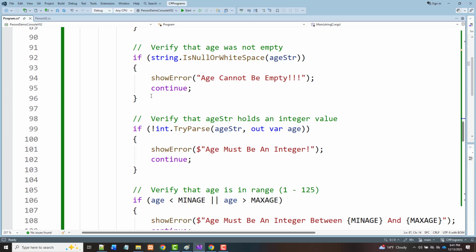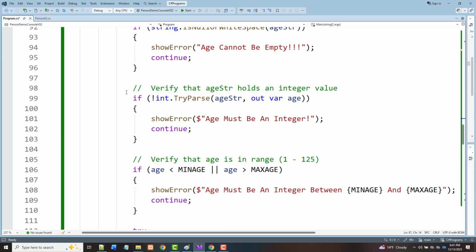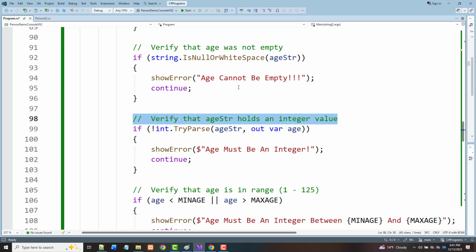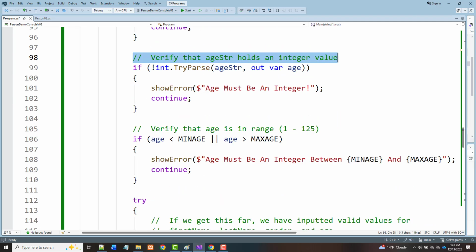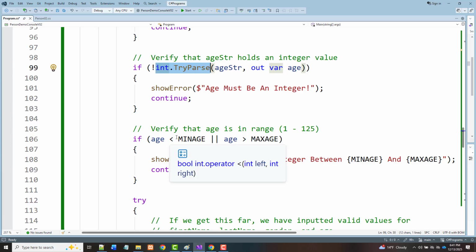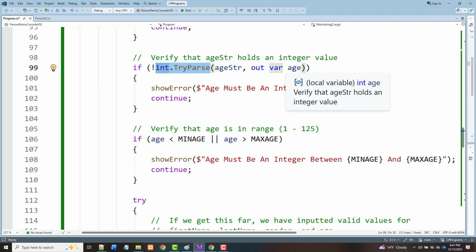All right. We also want to make sure it's not empty. If we get down to here, there was something entered in here. So we want to see if age string does hold an integer. It's a try parse because if we put hello in there, that's going to fail. But if we do put in a number, let's say we put in a number, but it's out of range. So let's say we put in 1,000. This test will pass. All right, so 1,000 will be the value of age.